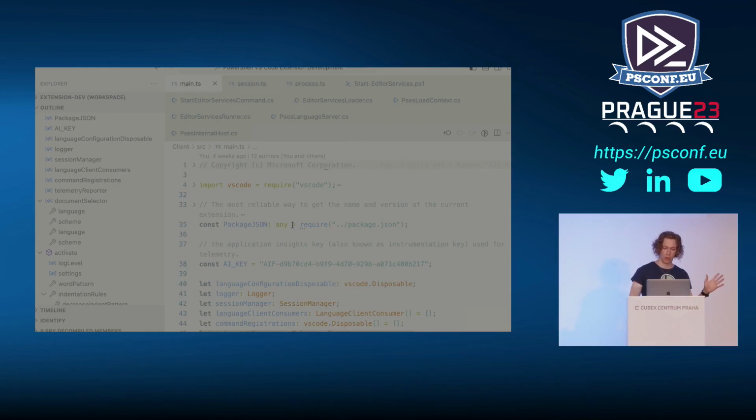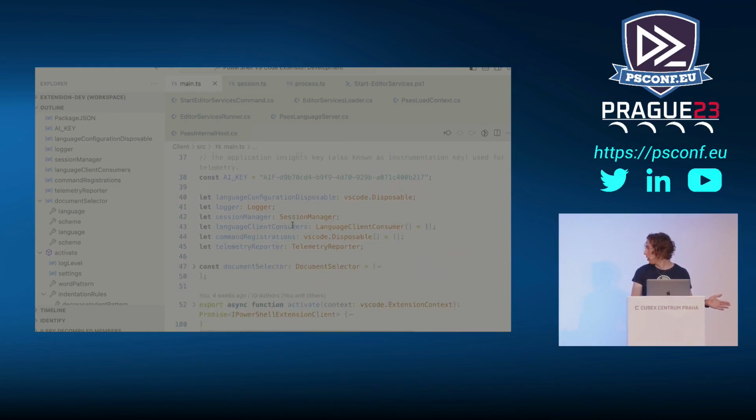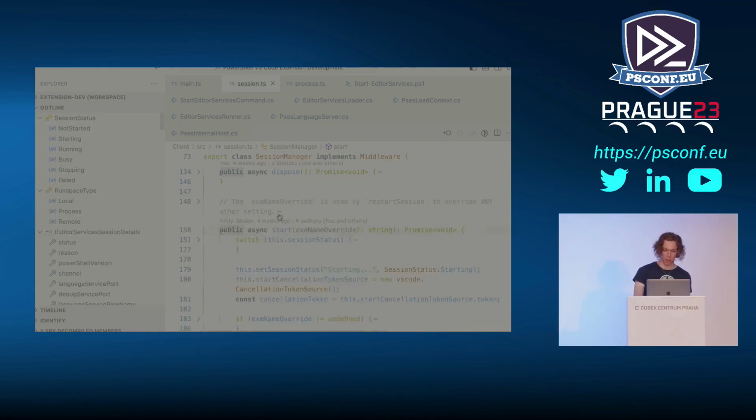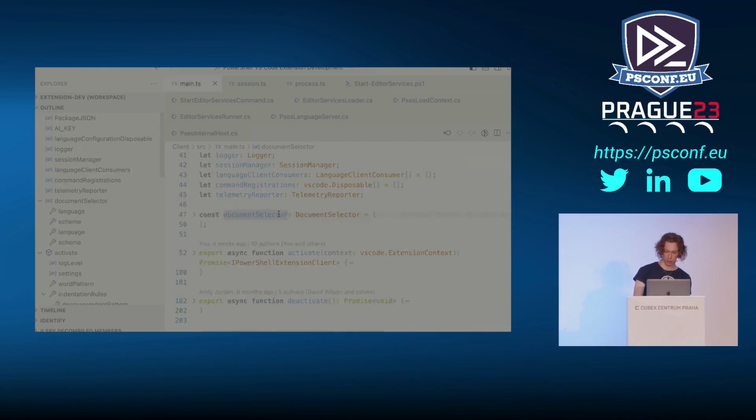Okay, so, right, we're talking TypeScript here. We kind of have a document selector. And I'm just going to look at my computer screen and not that, because it's the same thing. We're talking about a document selector. Obviously, this extension runs for PowerShell files.